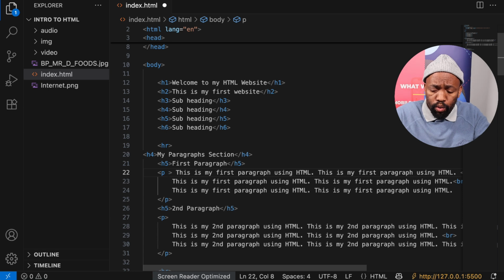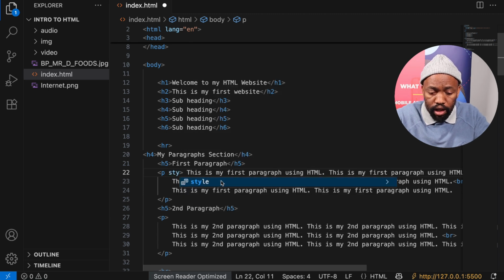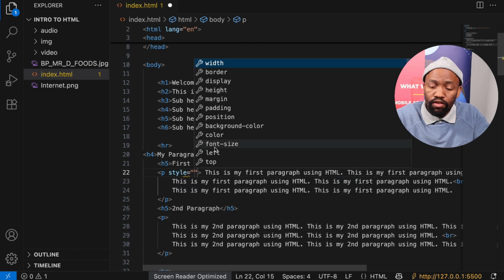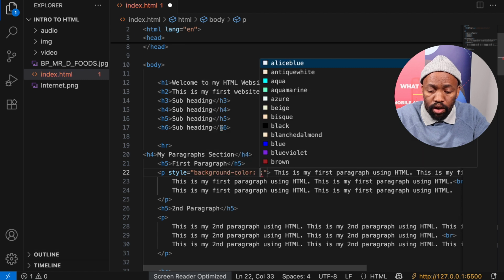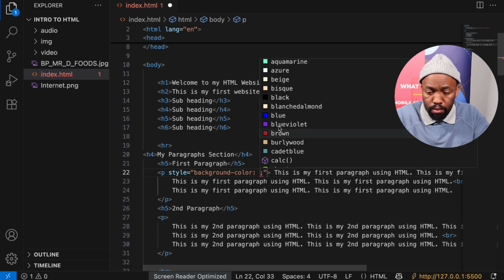How you would do that, you would have to come into the opening tag of a section. In this case I've chosen paragraph. Then you would need to type in style. So I want to style this. What sort of styling do I want to apply? I can do background color, I can do the color of the text. Let's do background color and let's make it blue.